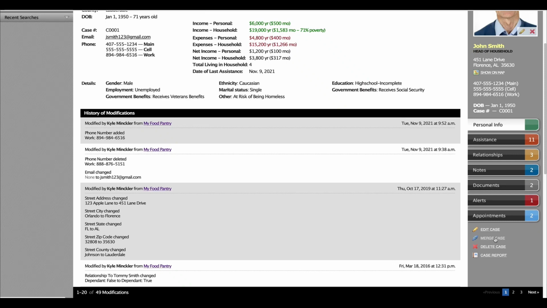Flag case is simply a tool that allows you to contact your network administrator and alert them or flag a case for some reason. If you're an administrator, merge case allows you to merge two case files together into one. All associated notes, relationships, assistance records all carry over. Delete case allows you to delete a case, and we limit that only to network administrators because one could potentially remove important data by mistake.